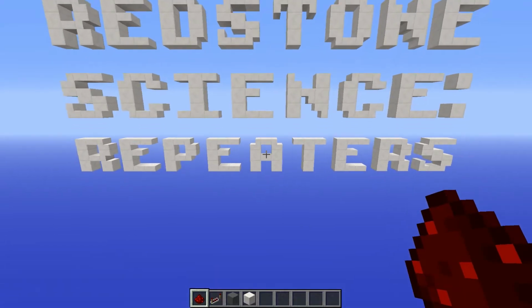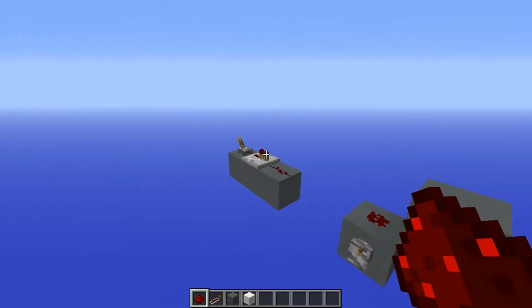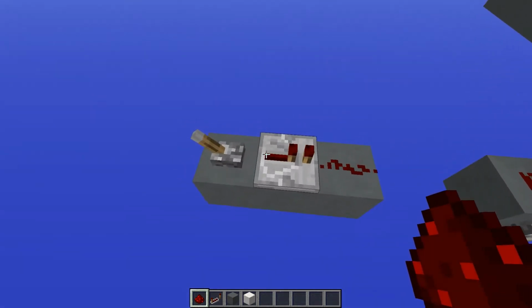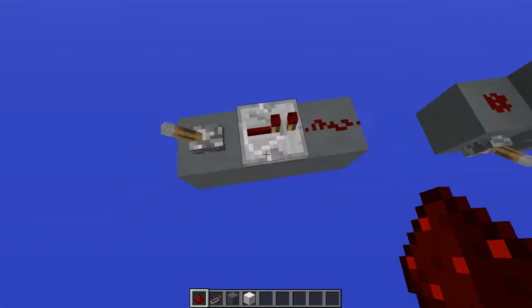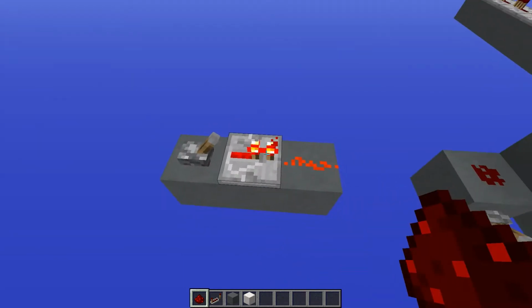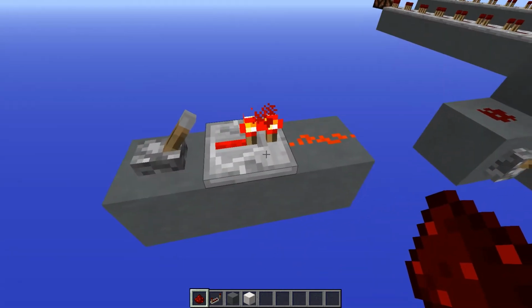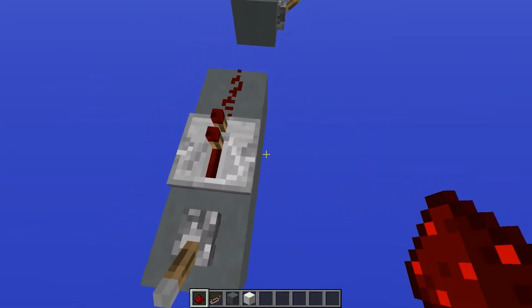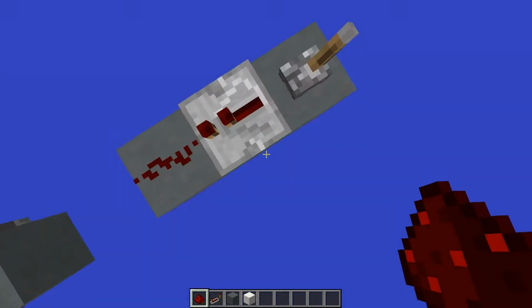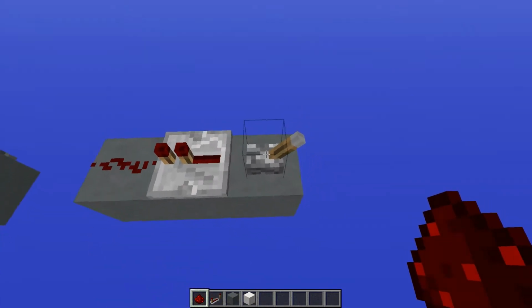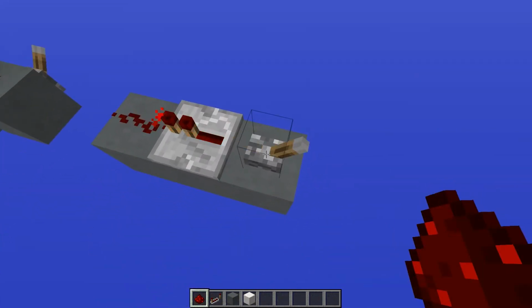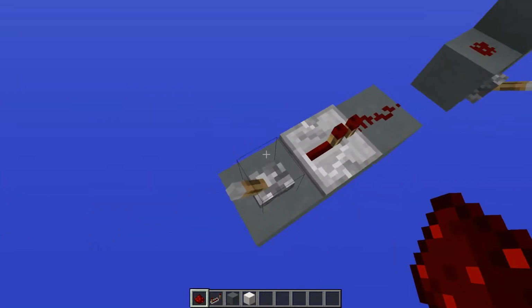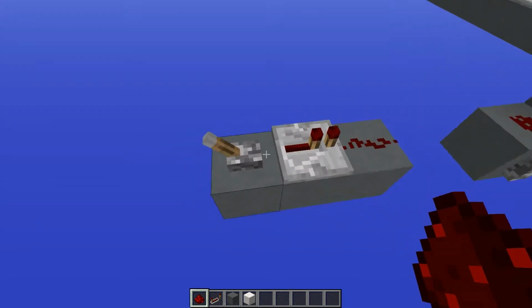In this episode, we're going to be talking about repeaters. As you can probably guess, repeaters, along with redstone, have two states, on and off. And you can power redstone repeaters from the back of it, we'll call this the back, using input devices like levers and pressure plates and such, along with redstone itself.